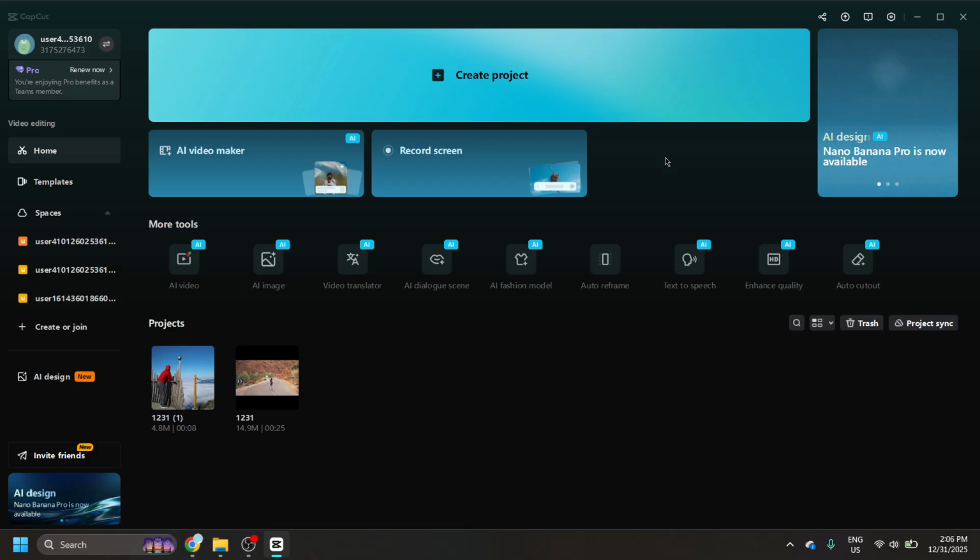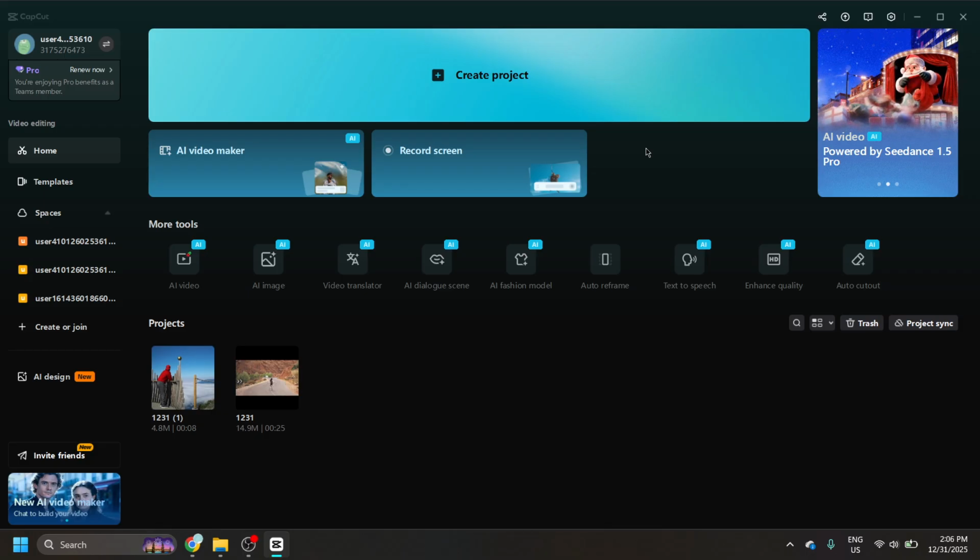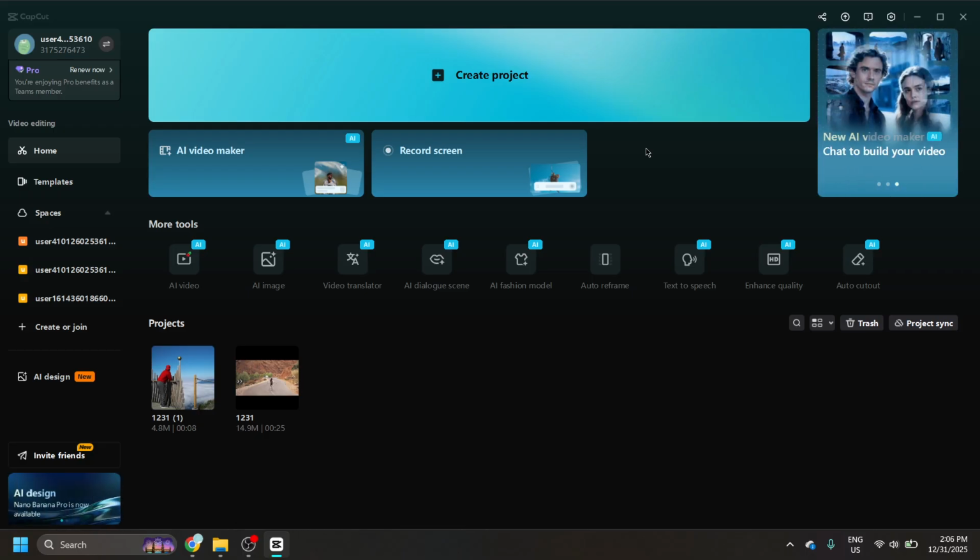First, open Capcut on your PC. Make sure you're signed in so you can access workspace features. If the app recently updated or you haven't opened it in a while, give it a moment to load your account data. You'll land on the main dashboard, which shows your projects and the navigation sidebar.